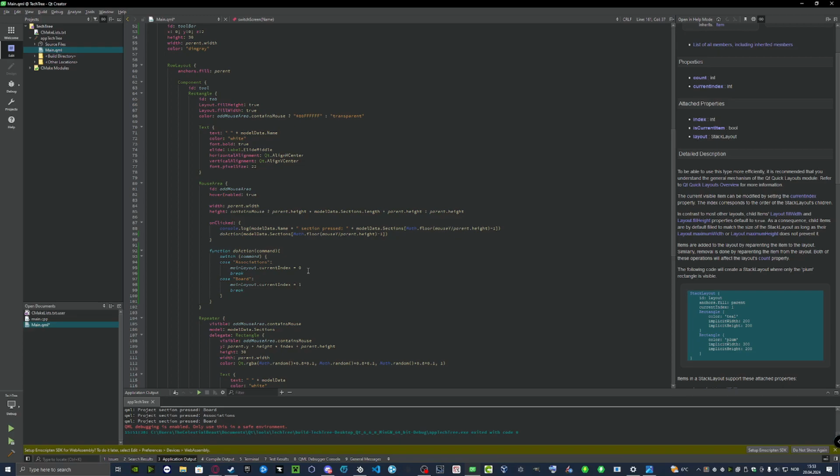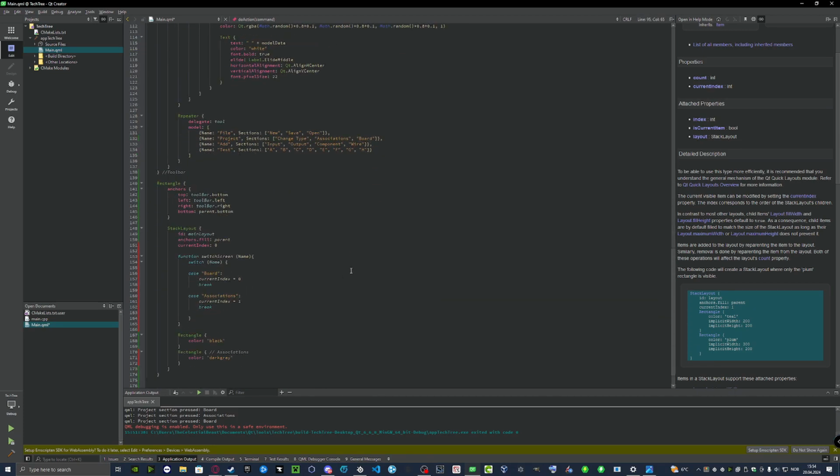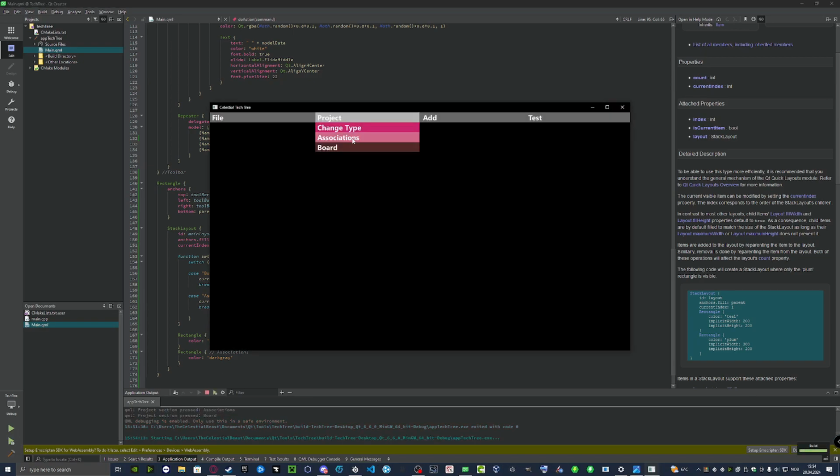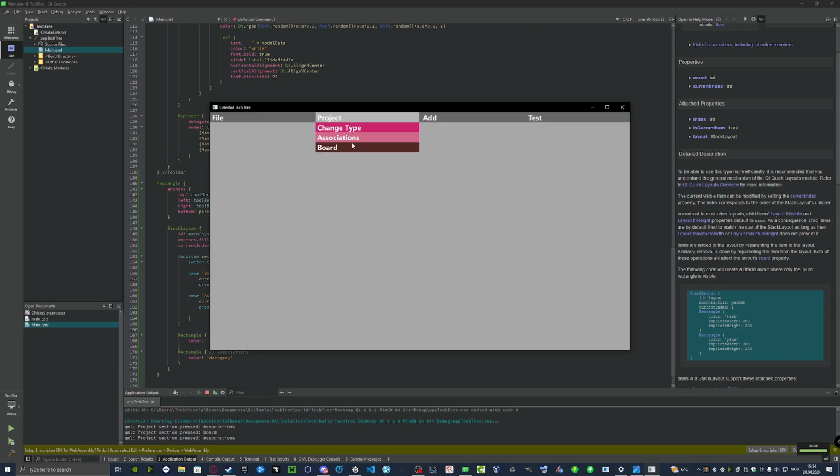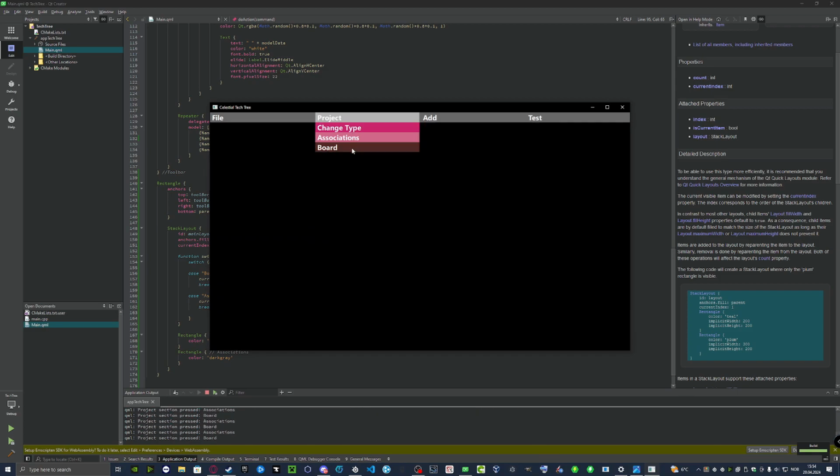So now instead of these, I'll say main layout dot switch screen associations. I can even just say switch screen's command. Same over here. Nice, nice.